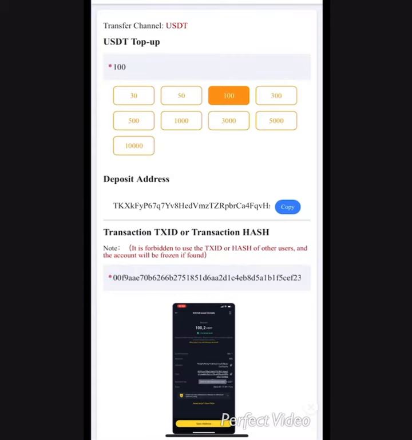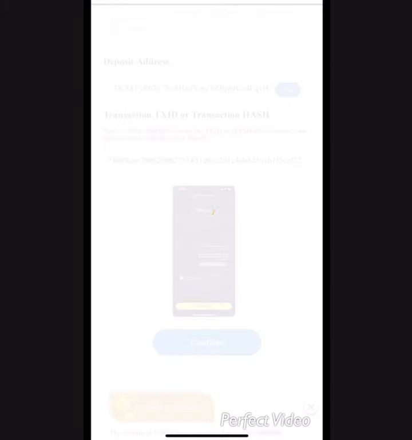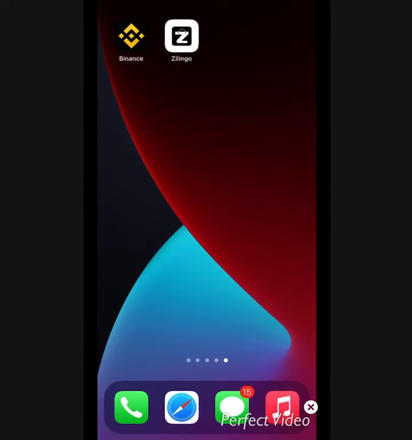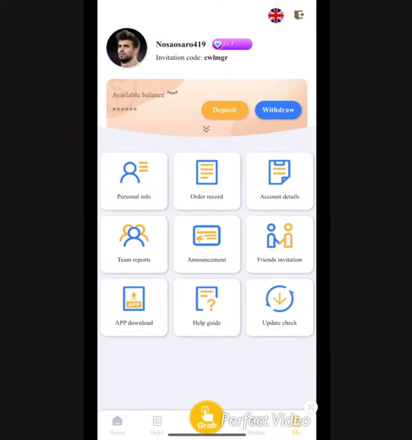Then after doing that, confirm. Then wait for some minutes, just 1 or 2 minutes. The money will arrive. Just refresh the app. As you can see, I've refreshed mine. So let's see if the money arrives. Press this balance available. Then you see the money has arrived.